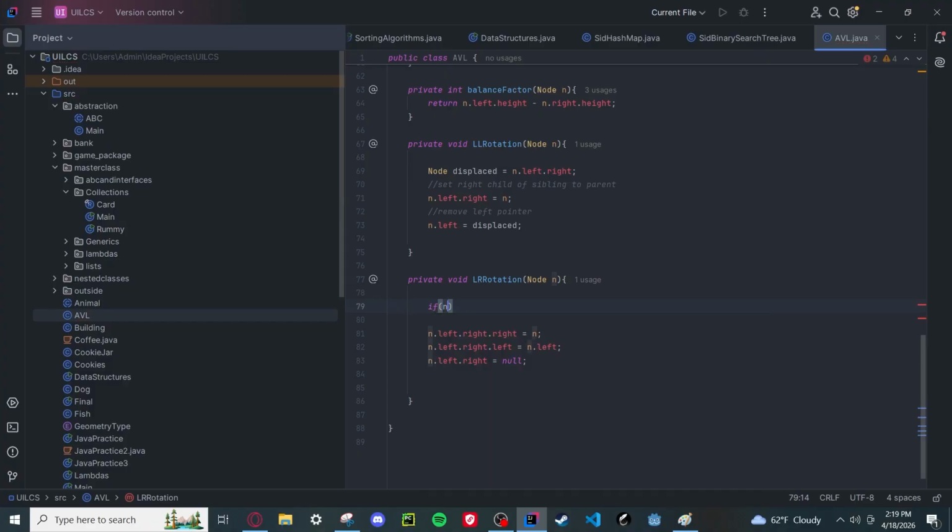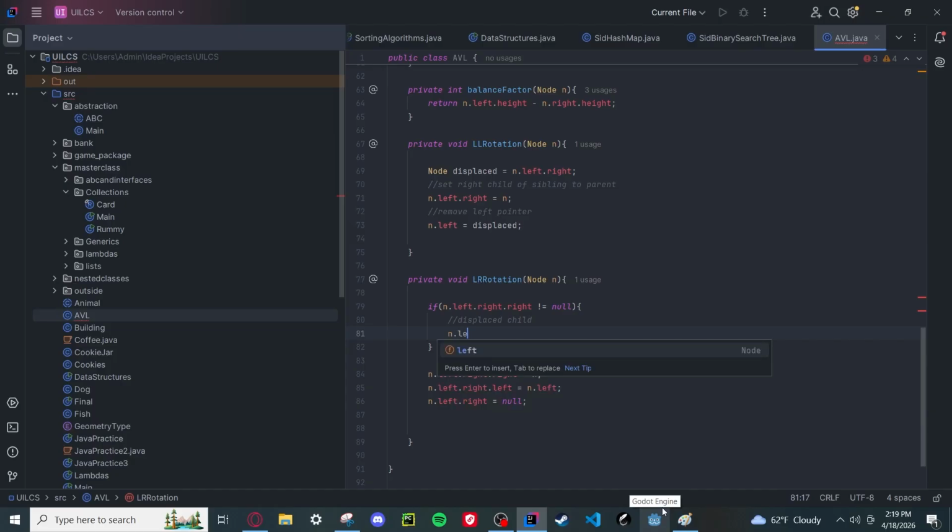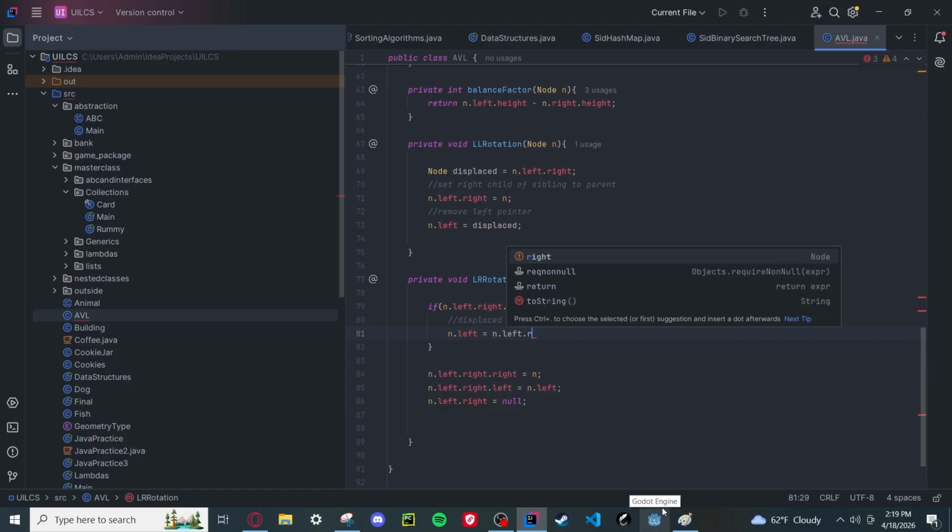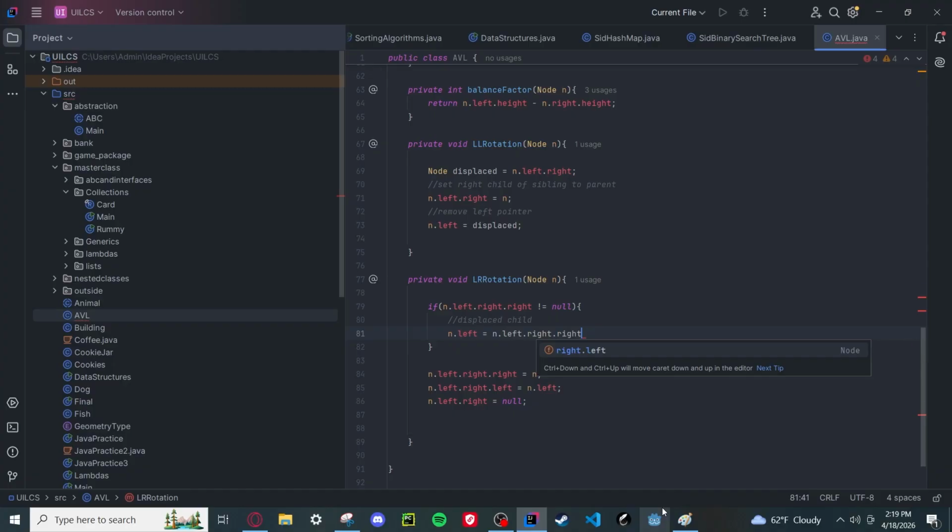So if n dot left dot right is not equal to null, which means we have a displaced child there, then we just want to set n dot left equal to n dot left dot right. Lots of pointers, but this is all this is. It's only simply pointers, and I'm going off the parent node pointers, right? So that will handle that case for us.